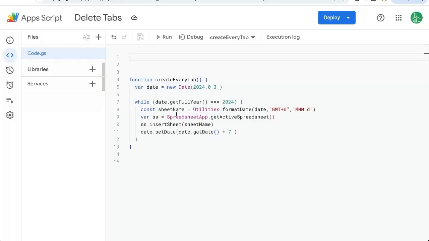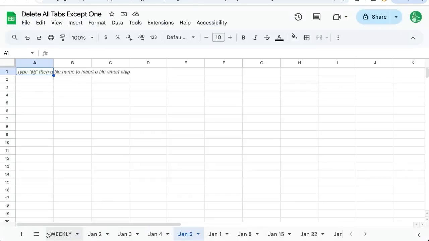This video is going to have a script error and it's going to be awesome. So we've created a sheet that has a ton of tabs, hundreds of tabs. We want to delete those. You're watching this video because you want to delete all the tabs.